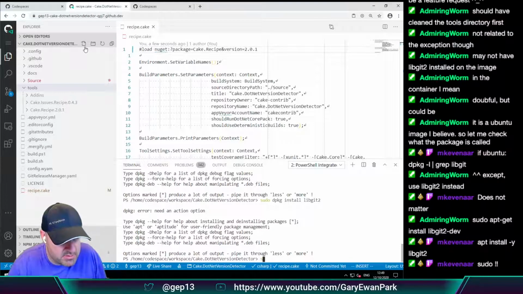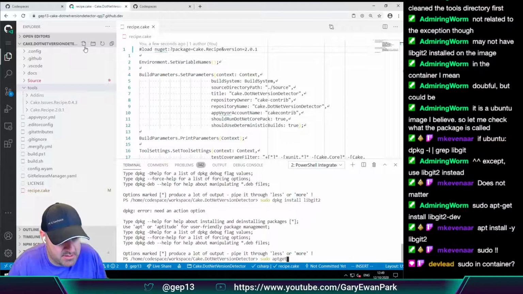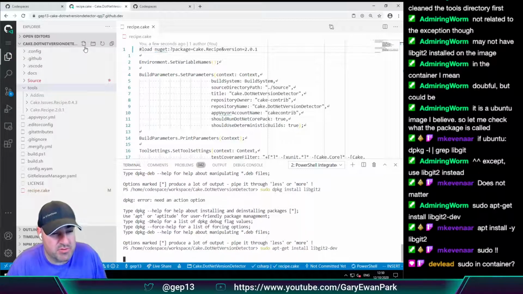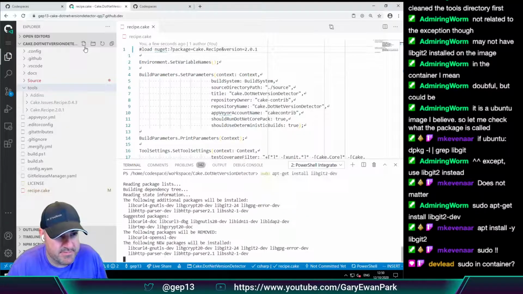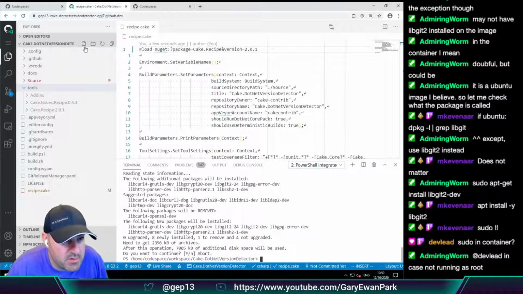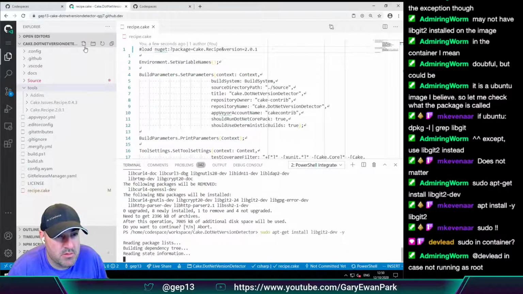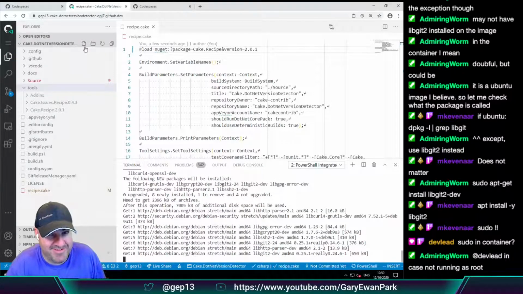Okay, so we're going to do sudo apt-get install libgit2-dev. Yep, you can do sudo in the container. Oh, what did that do? Do you want to continue? Why did it abort? Oh, it's doing stuff now.